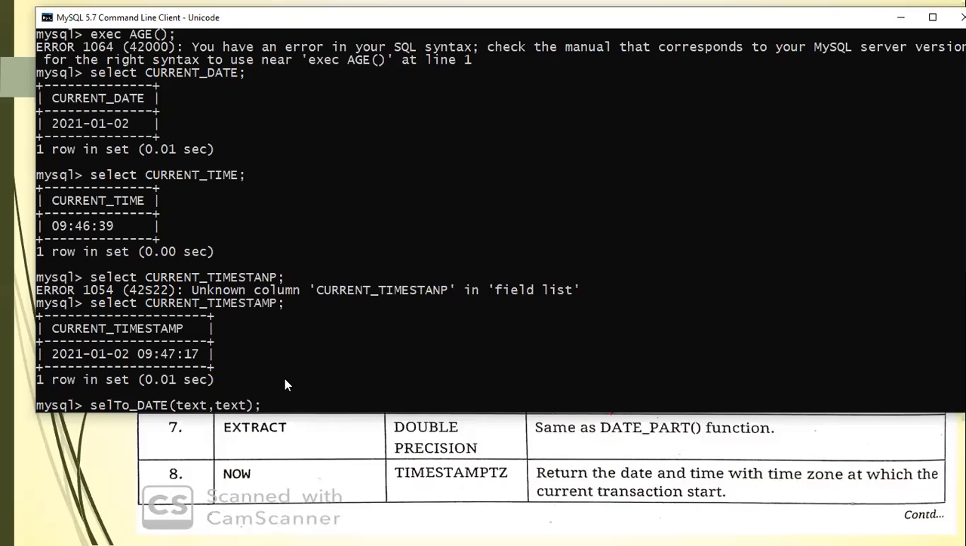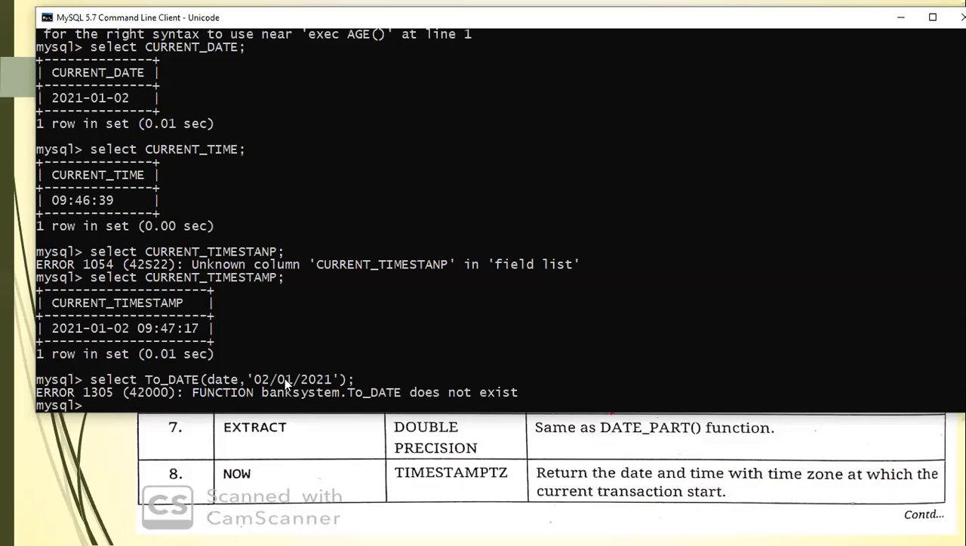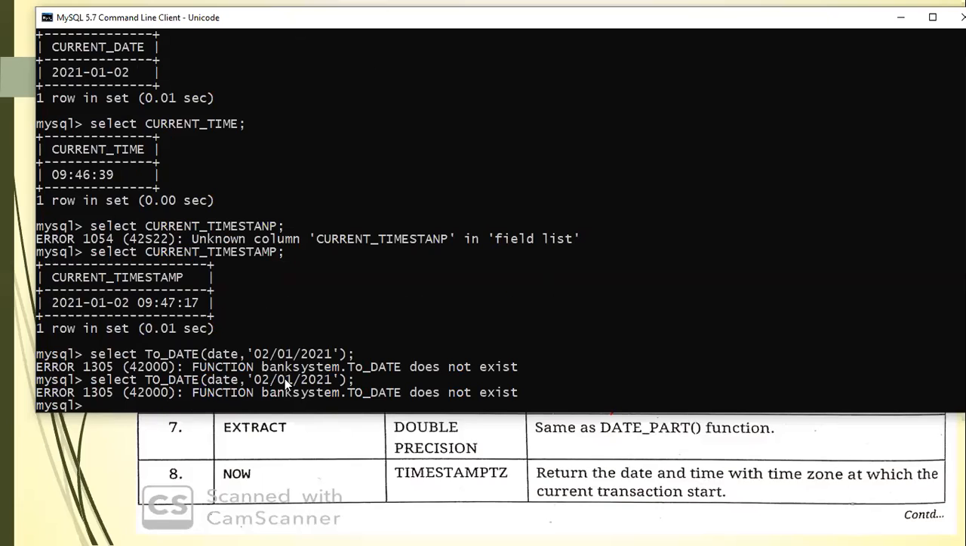Select, we can consider select to date. पहिला टेक्स्ट मी पास केलं to date, that is a date, comma दुसरा टेक्स्ट मी पास करतोय डेट फॉर्मॅट, that is we consider dd, suppose 02 dash month 01 dash, we have to pass 2021. Okay, we get this particular date, to date, bank system.